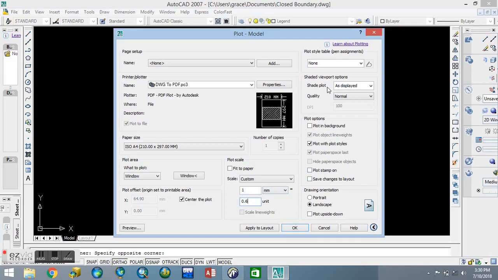Then on this other side, for first time users, this side might not appear, but there will be a link to click on to expand the dialog box. So on this side we'll select portrait for our drawing orientation. Then before we can click OK, we need to preview. So click on preview.